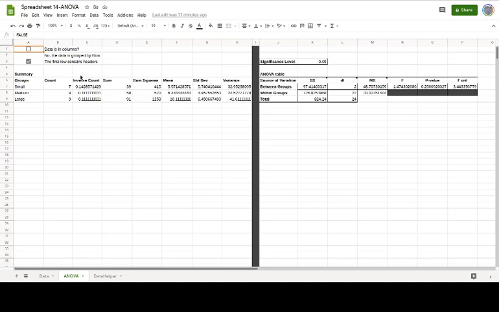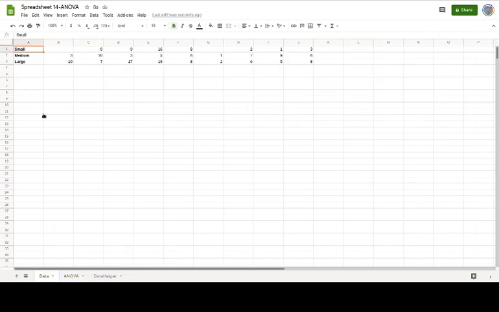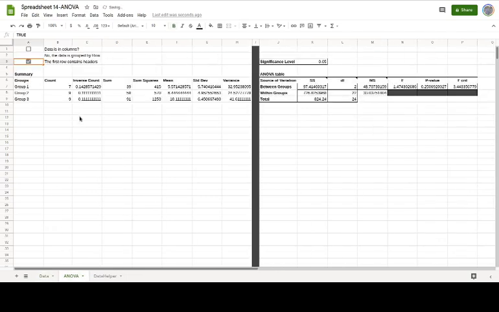So here's my ANOVA tab. On the ANOVA tab, I'm going to have 2 checkboxes. One is going to tell me if the data is in columns or not, and the other one will tell me if the first row contains headers. In this case, if I say it doesn't, then I lose that header information that you saw I had, small, medium, and large. So if I say it has headers, that keeps the group names.